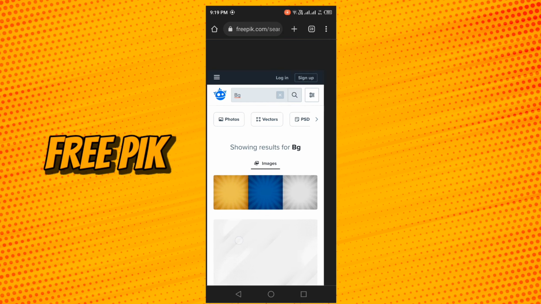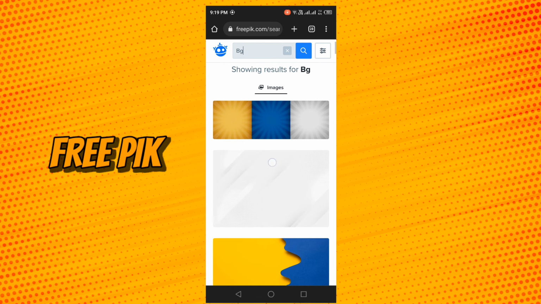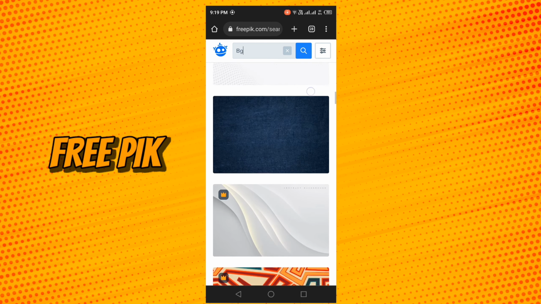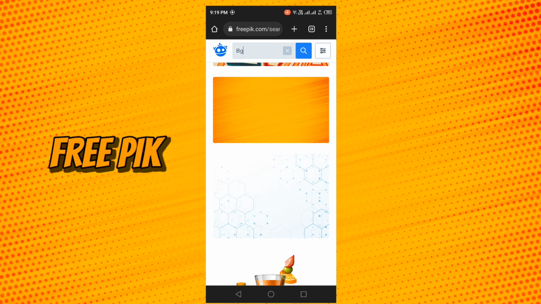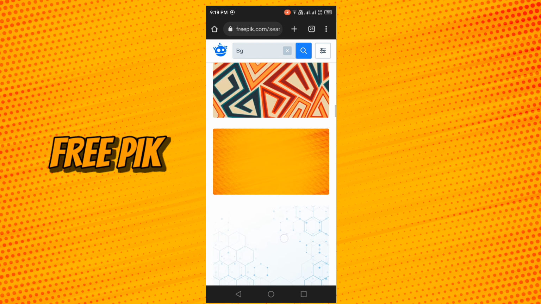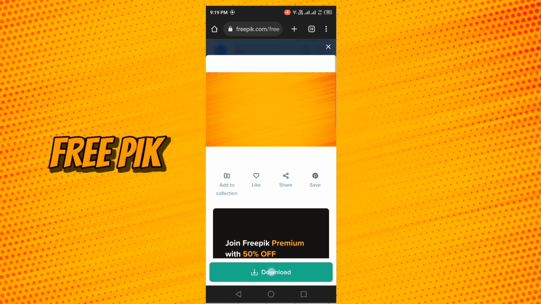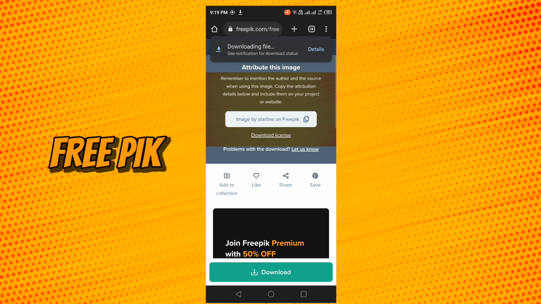Now you should note these two websites. First is for background and other is for PNGs. There are thousands of backgrounds in freepik.com. Now I download this background.